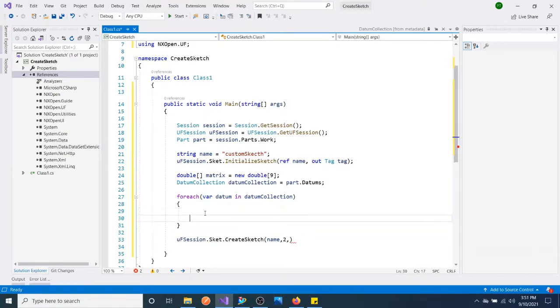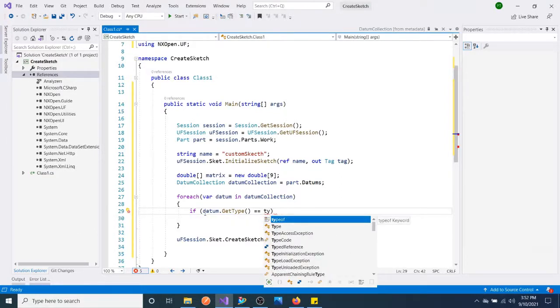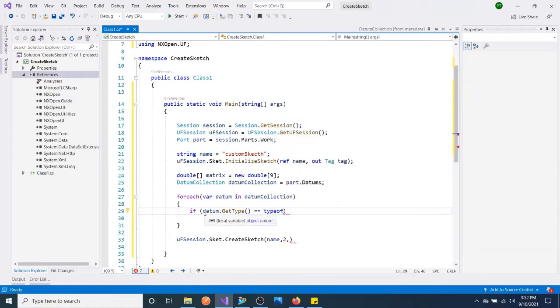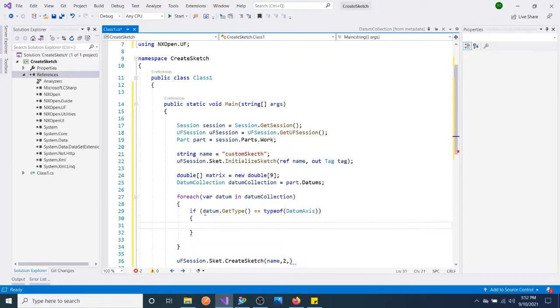Okay. So I am going to use an if condition to check exactly what kind of object we are getting on each iteration. So datum dot GetType equals, and we are going to check whether it is a type of datum axis, because we need only the axes, right? We specified that, type of datum axis. So if that is a datum axis, then we are going to check whether it is an x-axis or y-axis, and based on that we will pass it to a variable and just store the values. So that's why I'm doing this looping here.